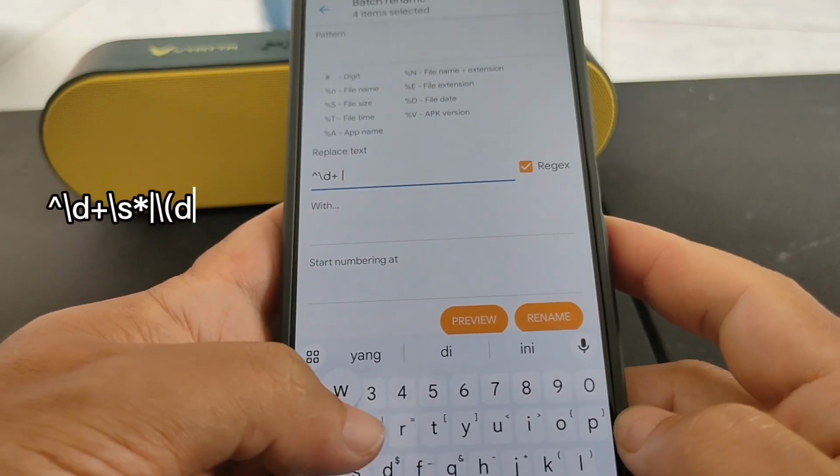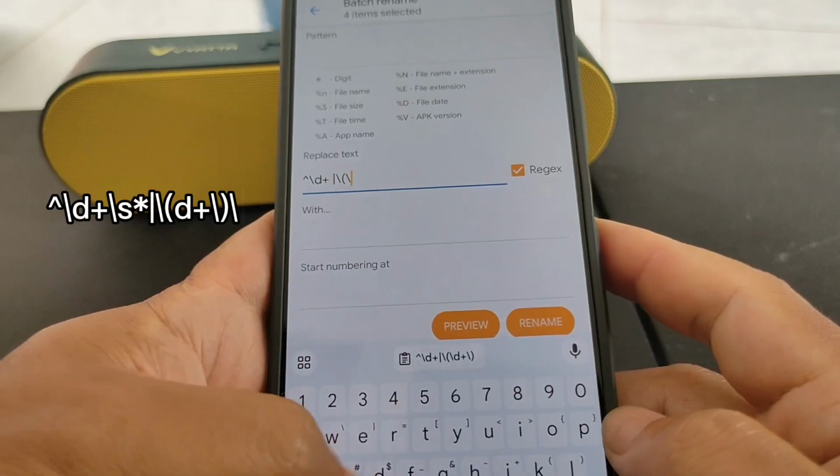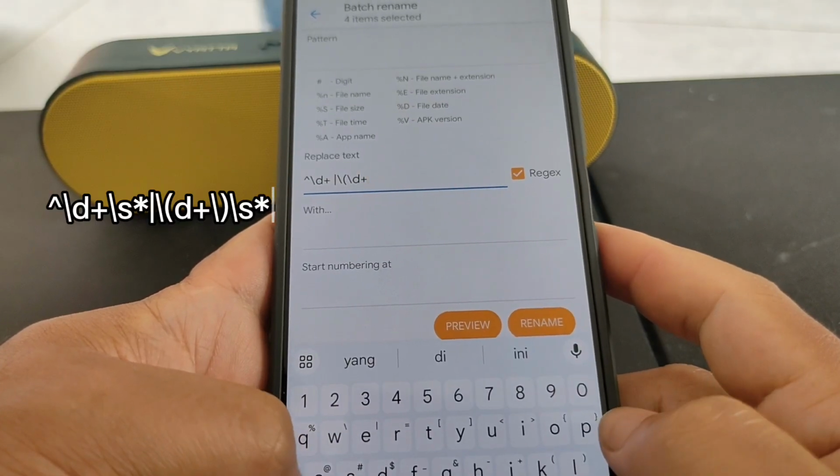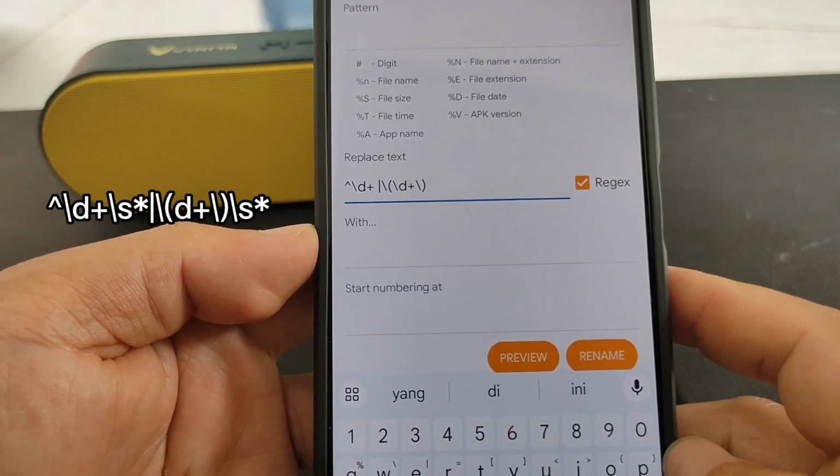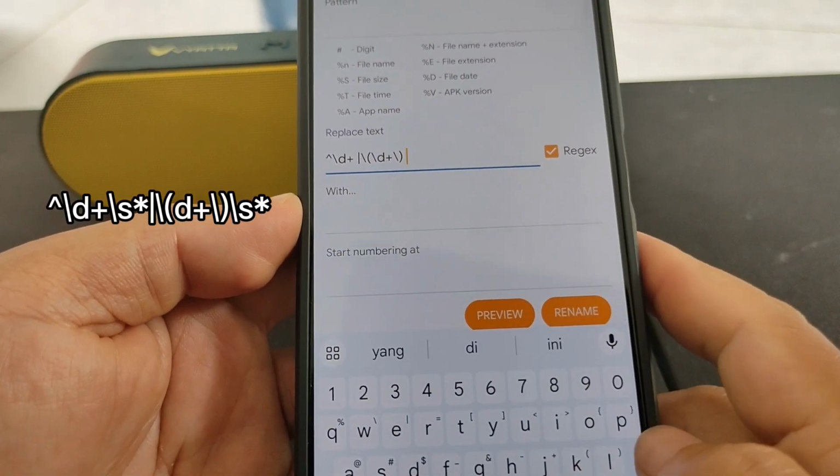Then, to find numbers inside brackets, we'll use this code. Backslash, open bracket, backslash, letter D, plus, backslash, close the bracket. This matches any number inside open and close brackets. Make sure to add spaces after each code.